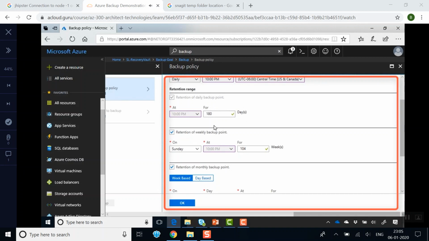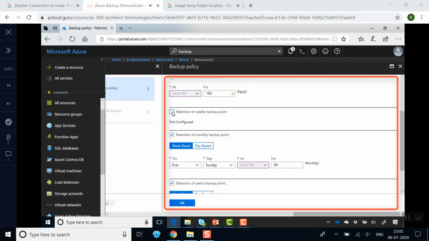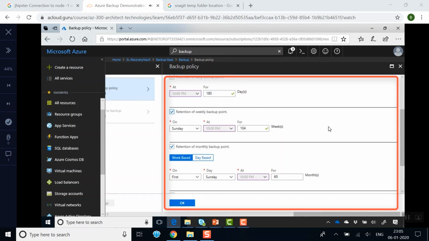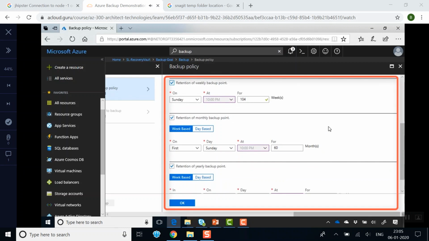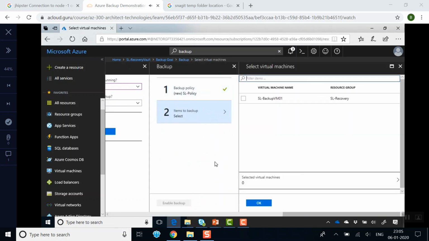So you can see that, at 10 p.m., it's going to keep 180 days of that daily backup point. Here's my weekly backup point. We're going to keep that for 104 weeks, and I can choose to toggle this on or off if I want to. So if I don't want to configure retention of that weekly point, I'm good with just the dailies and the monthly that comes in, that's fine, but I can keep that weekly so I know that's there. Same for the monthly all the way down to yearly, and I can click OK once I'm happy with that. And then we go into the items to backup. So I've only got one virtual machine running right now, so I'll select that one, select virtual machines 1, select OK.